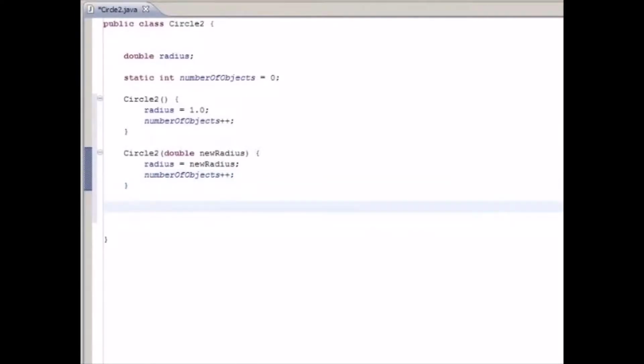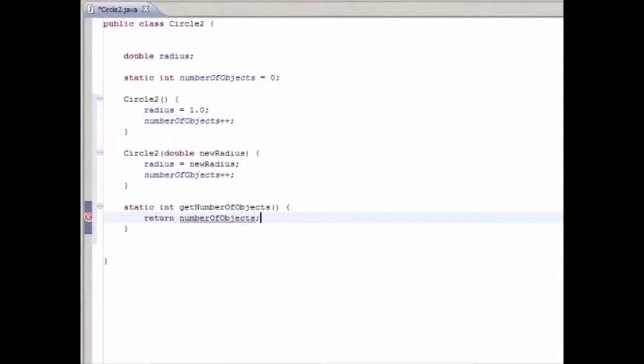Okay, so what we're going to do next is have a couple of methods to make this class a bit more useful. The first thing we're going to do is create a static method that's going to return an int, and it's going to be called get number of objects. And it's simply going to return the number of objects.